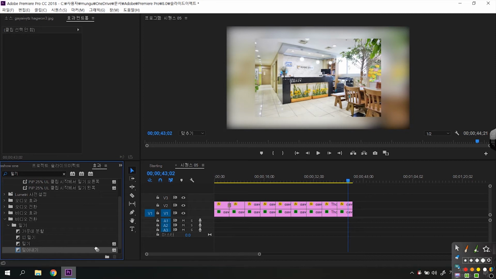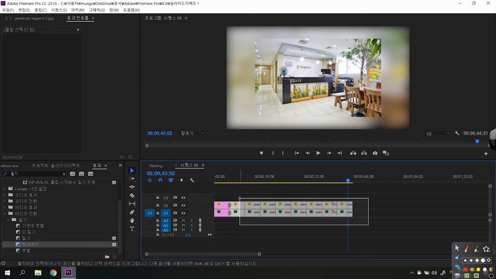the second track. This is one of the ways to apply the slide effect, but I think it is the easiest way. Right click the effect and set it as the default transition. Then select all the images and hit Ctrl D. This will apply default transition between all the images.